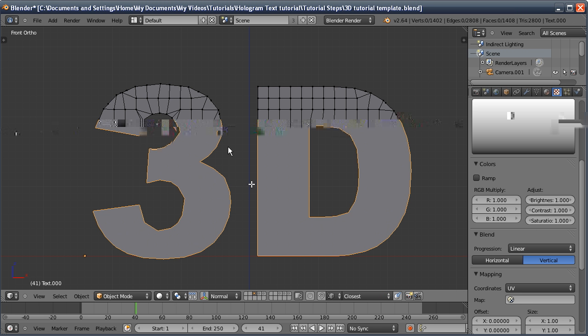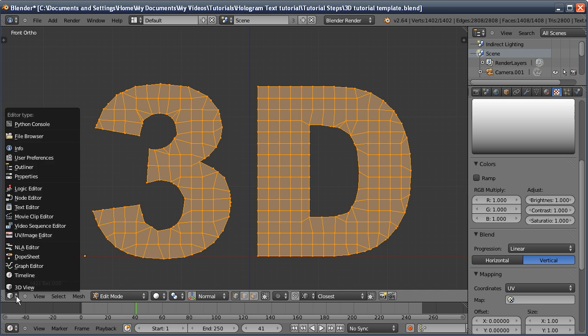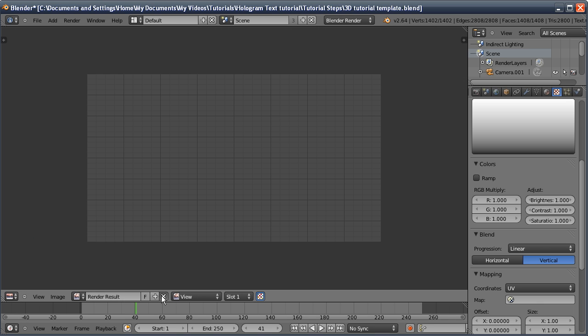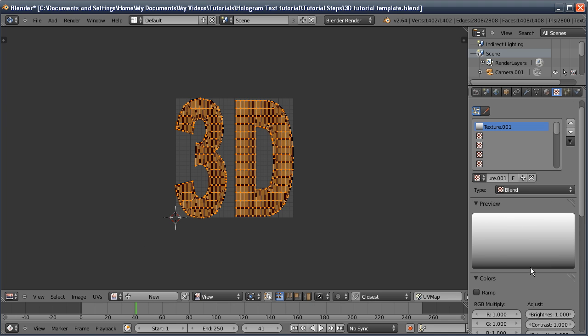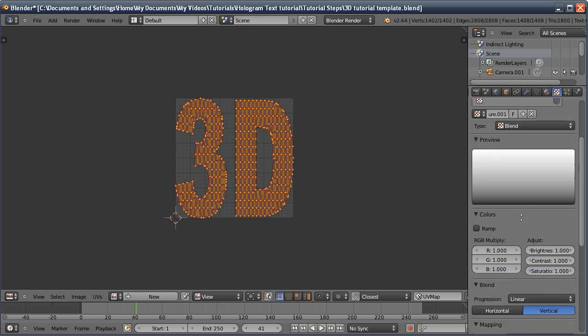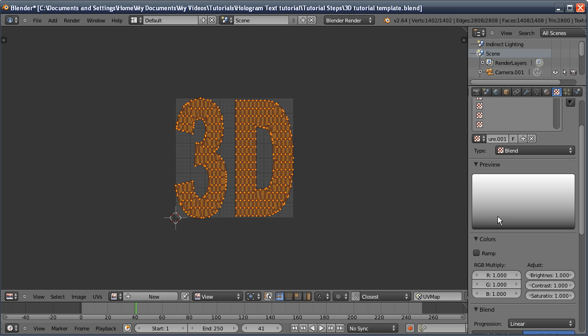Now we haven't actually unwrapped it yet, so I'll select everything, U, projection view, bounds, and if we open the UV image editor, clear out the render result, you can see it's stretched the UVs to the limits of the image. And what's going to happen, this blend texture is going to be mapped onto this square, and because we've told it to affect the time, where it's black on the texture at the bottom, these will emit first, and so they'll appear first, and where it's white, this will be mapped to the top of the image, and these will emit last.